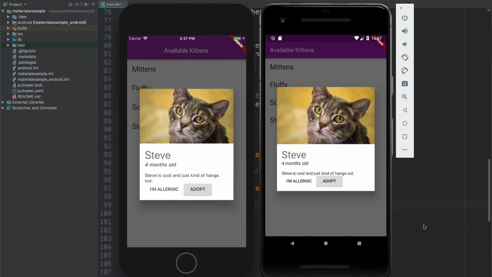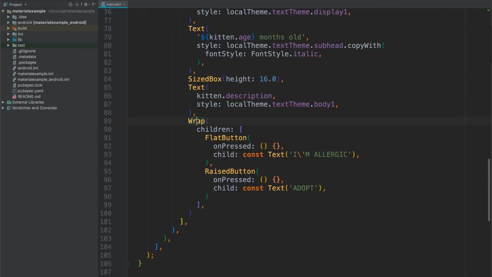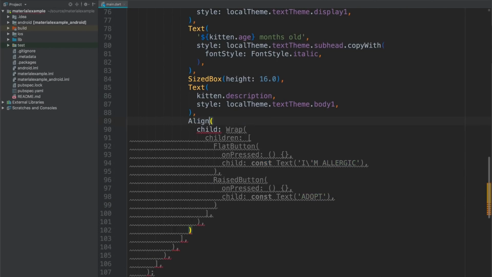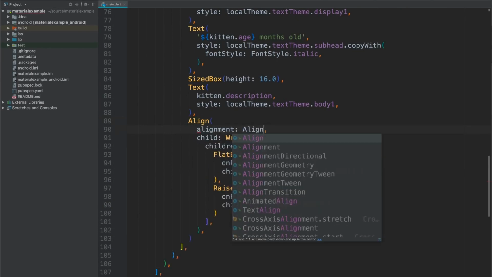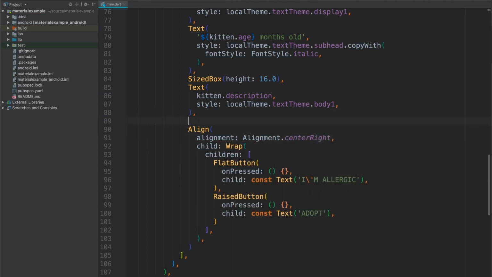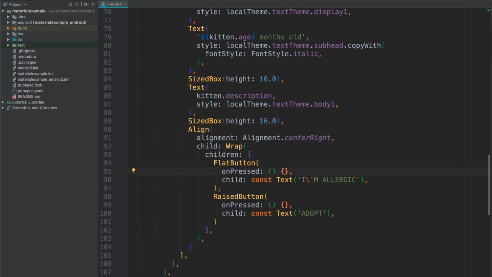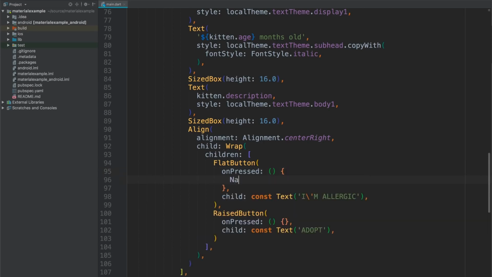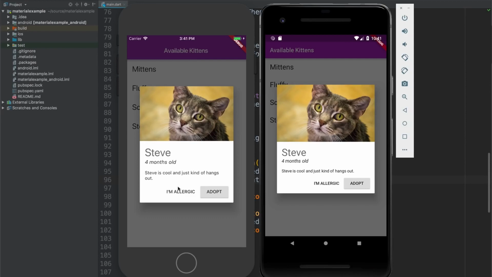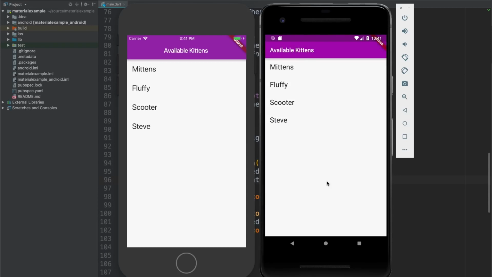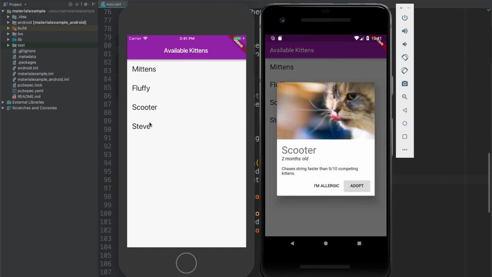They're not aligned right, though, and the colors are off. Alignment's easy. I can fix that by putting the Wrap widget in an Align widget, and then setting its alignment property to centerRight. And I'm also going to use another SizedBox to get some space in between the buttons and the description text. And while I'm in here, let me actually use the Navigator to dismiss the dialog when that first button is clicked, the I'm allergic button. This is another one of those "something of context" methods like I mentioned before. There we go. All right, my buttons are in the right spot, and clicking dismisses the dialog properly. Let's get Scooter up here.